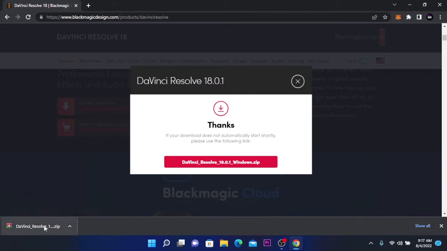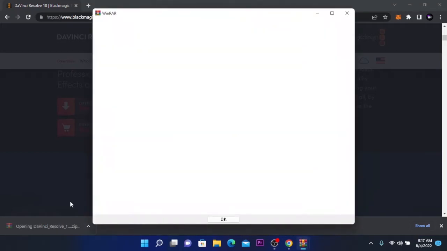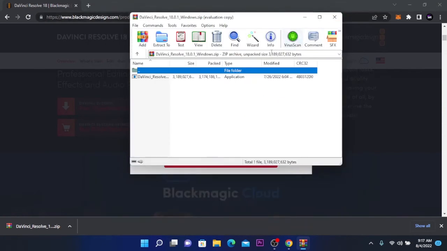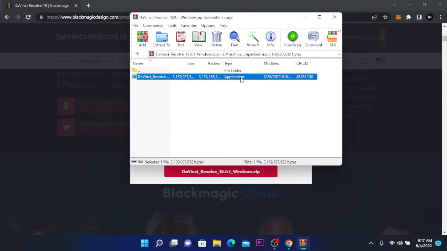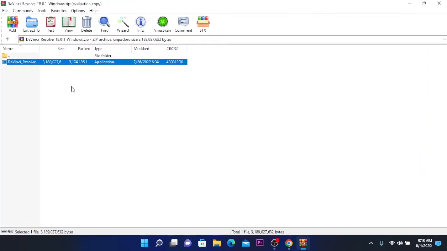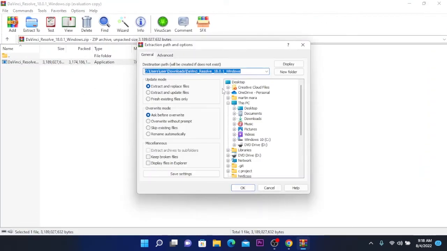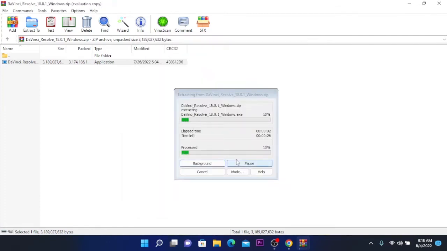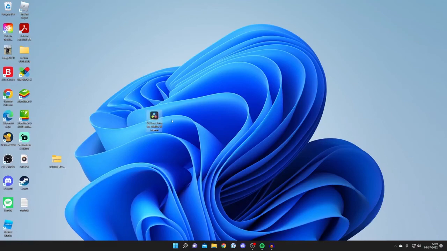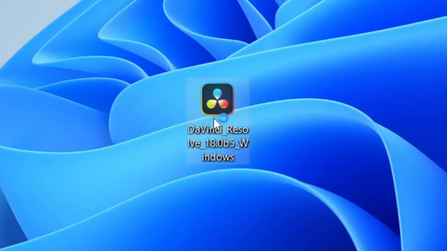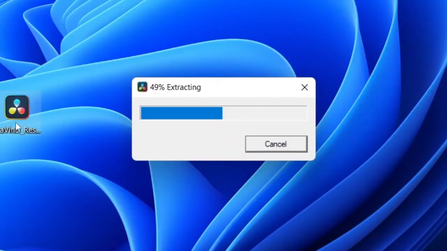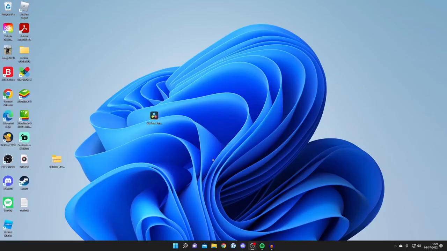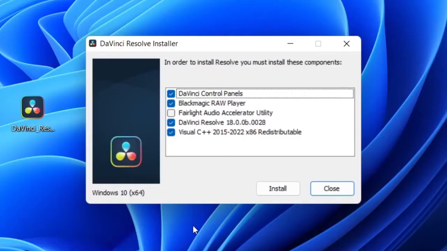After the download is completed, click on the file and the WinRAR file will open. Here we are going to select the file, then click on extract, and then select desktop or anywhere you want to extract it to, and then click on extract. Wait until the extract is finished. After the extract is completed, go to your desktop or the folder where you extracted the file, and then double click on it and a window will pop up, and you're going to click on yes, and it will say extracting. After that is completed, another window will pop up.